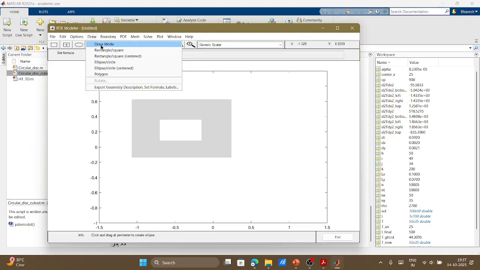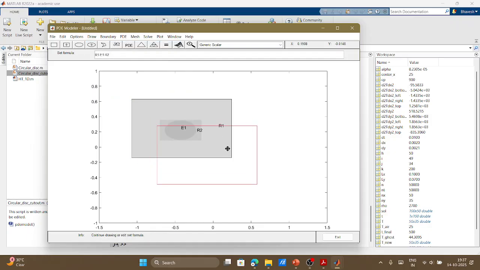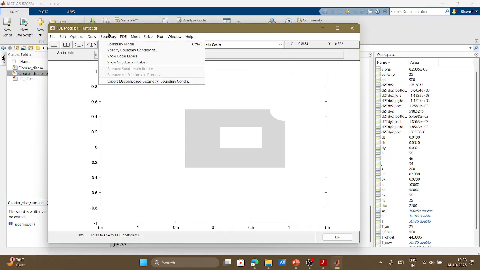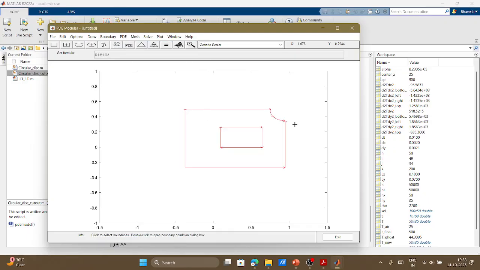If I go into draw mode, let's say my system has a circular wedge here, the quadrupolar cut here, some central cuts here. So this is kind of my system. So you can do such things, and then you can provide the boundary condition by going into the boundary mode.